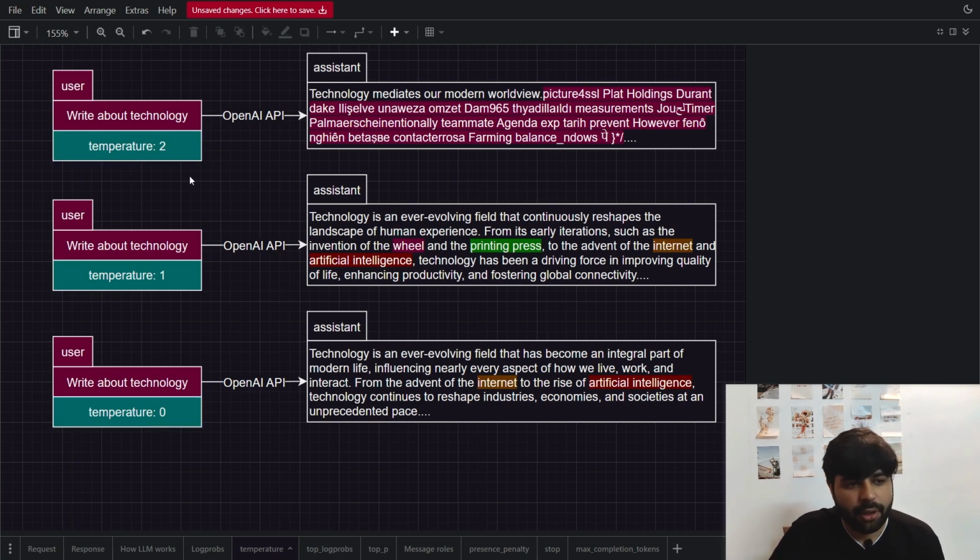So let's say the user asks the LLM to write about technology, and we increase the temperature to 2. In this case the LLM will predict the tokens more randomly. It will choose the highest probability token in a more random fashion. So you can see the response is "technology mediates our modern worldview," and after that you can see the tokens are very random because the temperature we have set is very high.